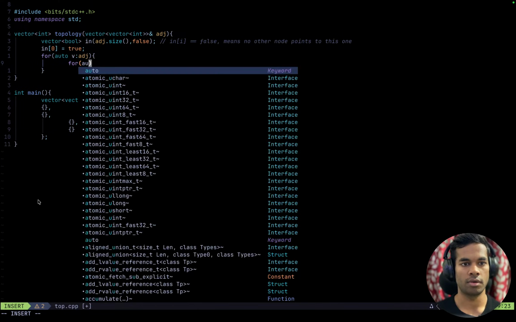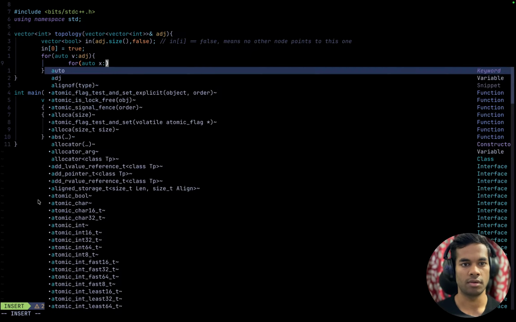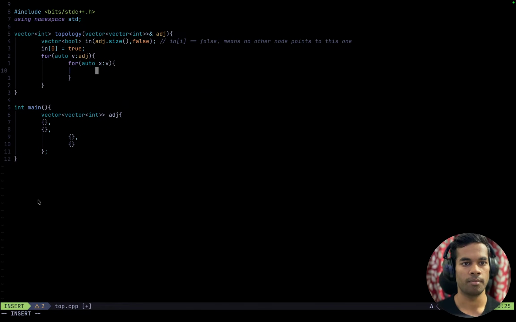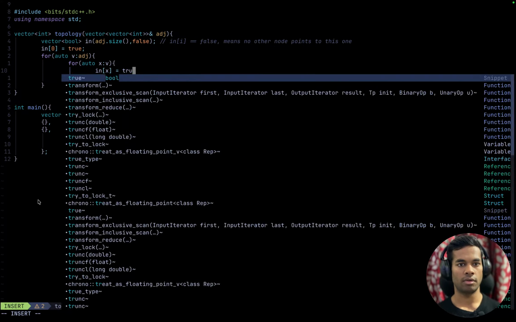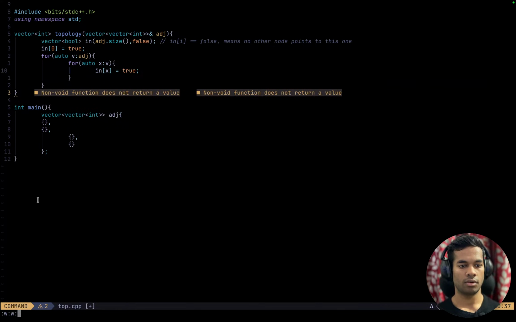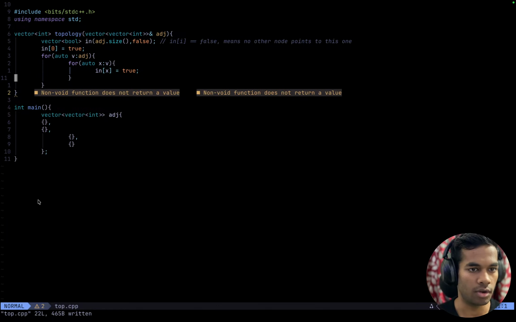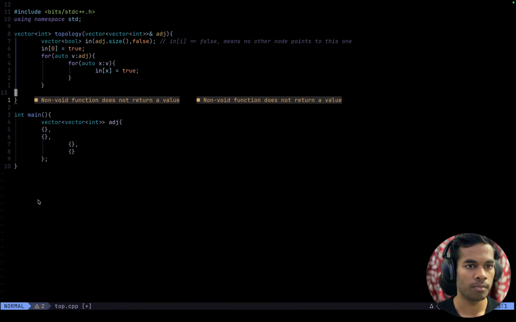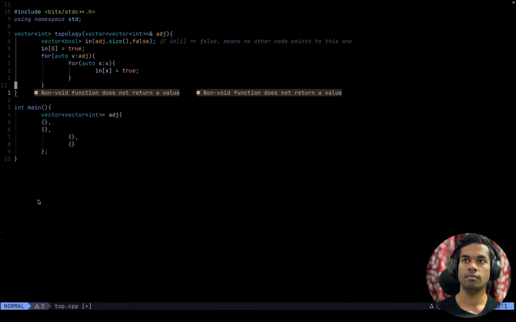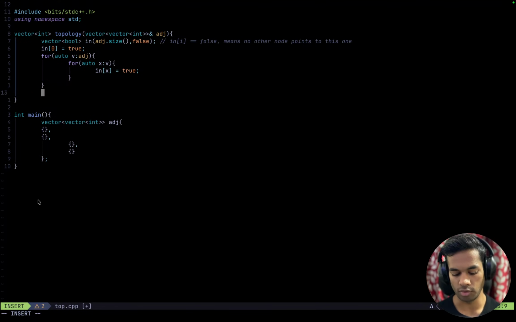And then we will go through each edge: for auto v in adj, and for auto x in v, look, in x equals true, x is pointed to by some node. Okay, and then we will go through the in vector and find out the node which is not being pointed to by anything.